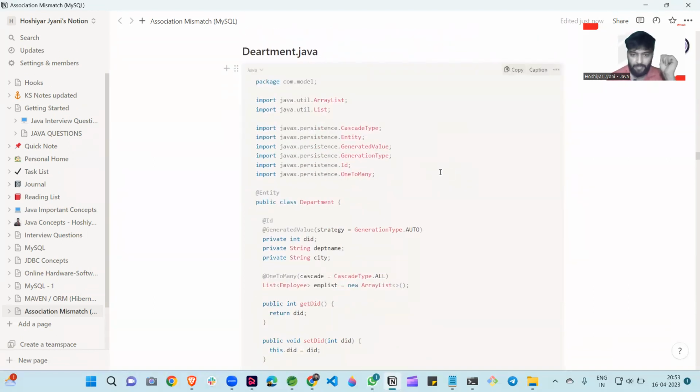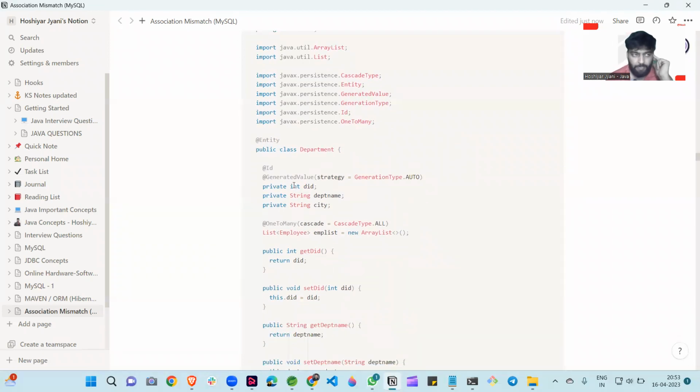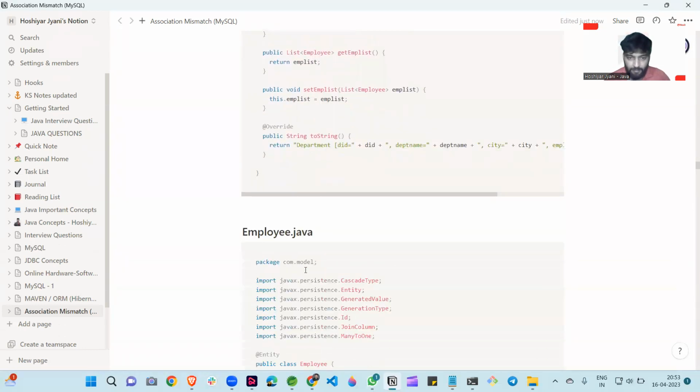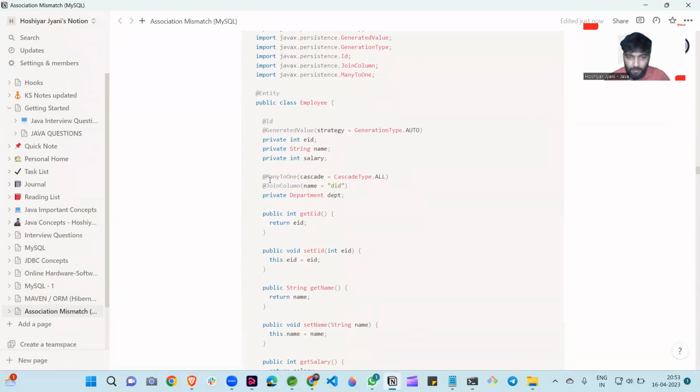So in the department table, guys, what we declare here is one-to-many, because one department can have many employees. And in this, we are taking the employee list. Because one-to-many, we have to store more than one, right? One department can have many employees. And on the other side, we are writing @ManyToOne because many employees can have one department.